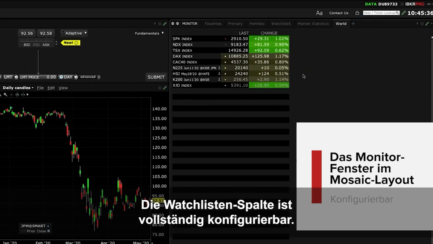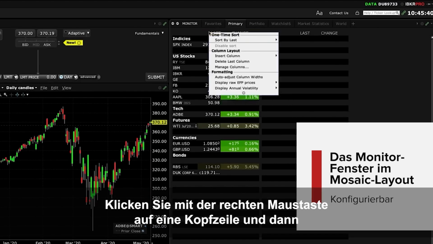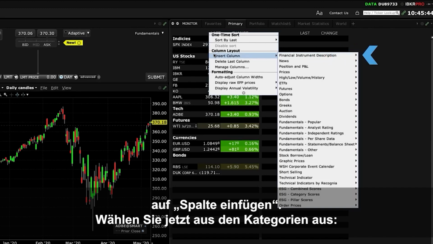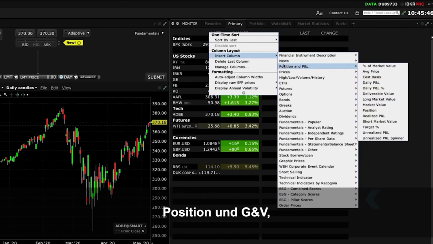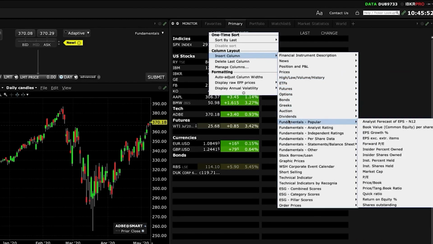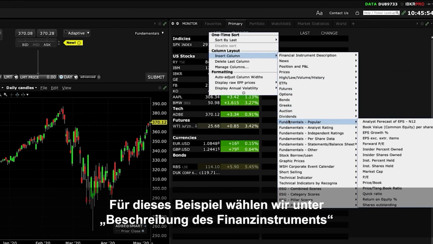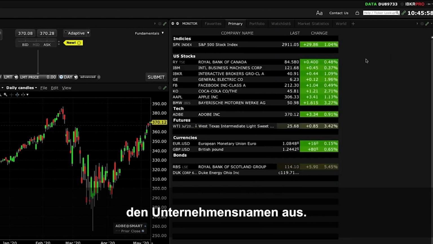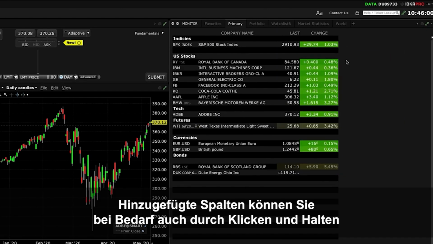The watch list column display is completely configurable. Right-click any column header and select Insert Column, which displays a full set of categories to choose from: position and P&L, high-low and volume, popular fundamental values, and more. In this case, let's add the company name field from the financial instrument description. When adding columns, you can also depress the right-click button and reposition it if you want.